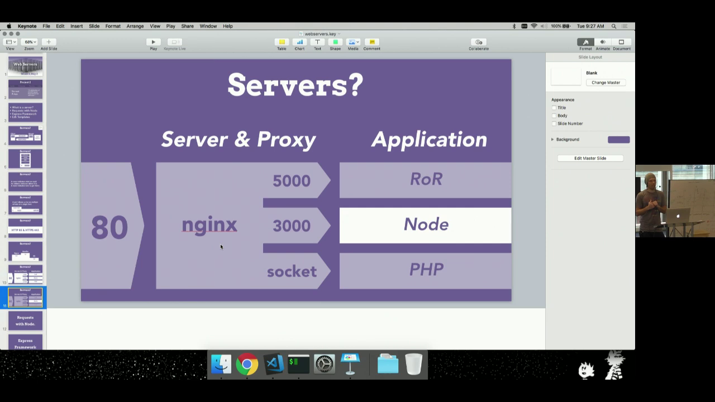And maybe another request comes in to webcompass.lighthouselabs.ca, and in that case, it gets routed to the Node app on port 3000 because it's a different host name. So based on the host name, Nginx can decide to send to a different port on that machine. And this is how we have multiple sites running on the same machine.